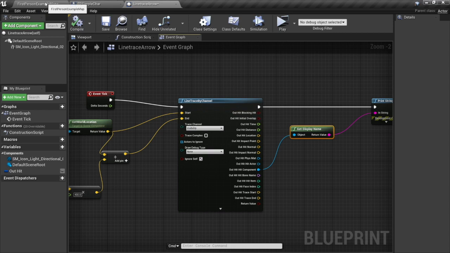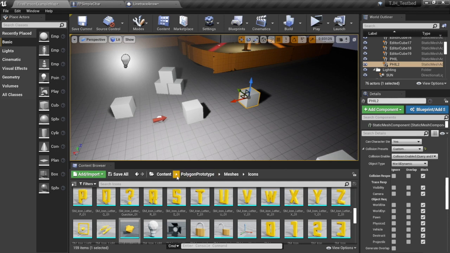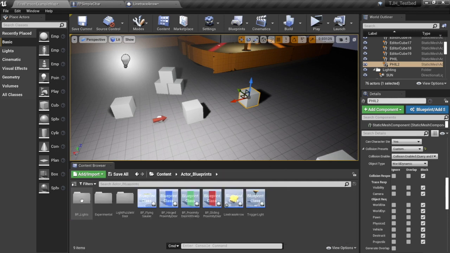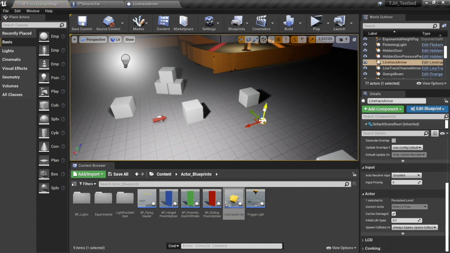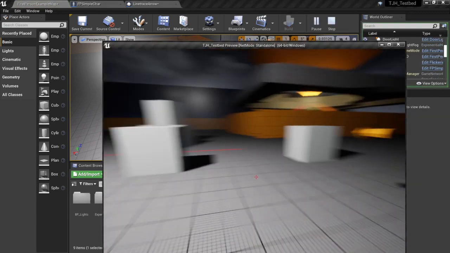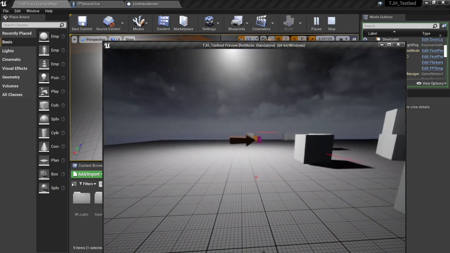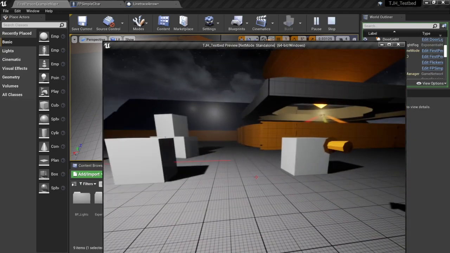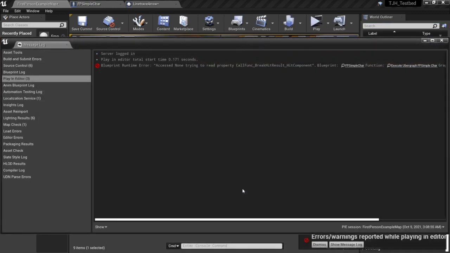Let's go ahead and drag this one in. All right, so this was in our actor blueprints, and this is our line trace arrow here. So now we're going to find out which way the line is facing for this line trace. Currently I'm not seeing a line trace coming out of this one, so let's figure out why.